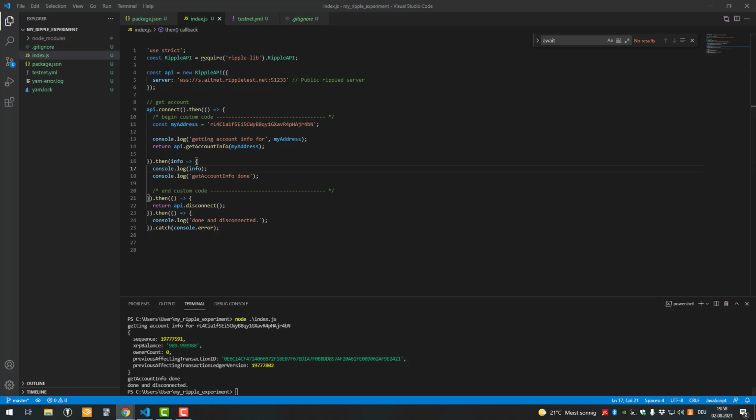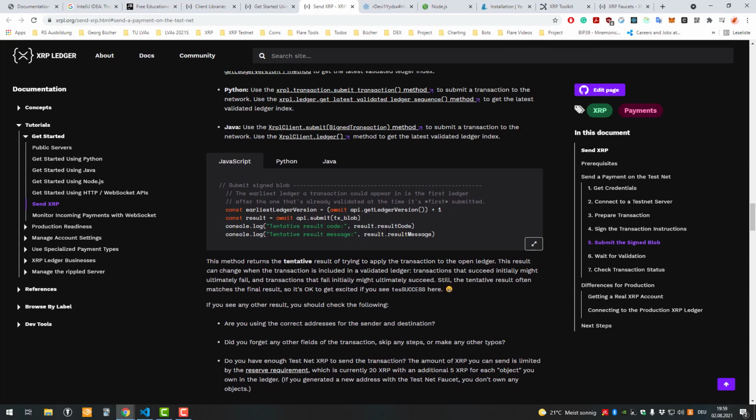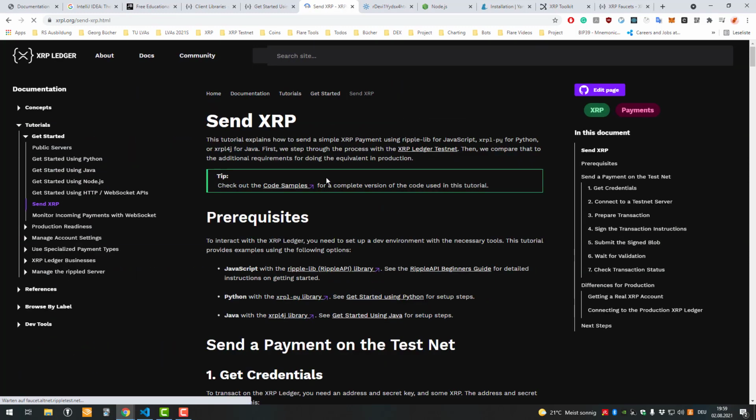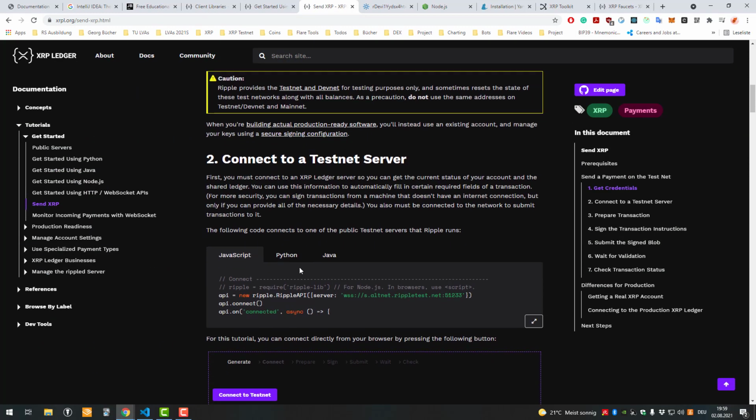So, but this time we will do it in the testnet, right? Because otherwise, well, we definitely won't do it on the mainnet. Okay, so I'm right now on the Send XRP tab. You can see here how we have to start here. So let's go to the first part.